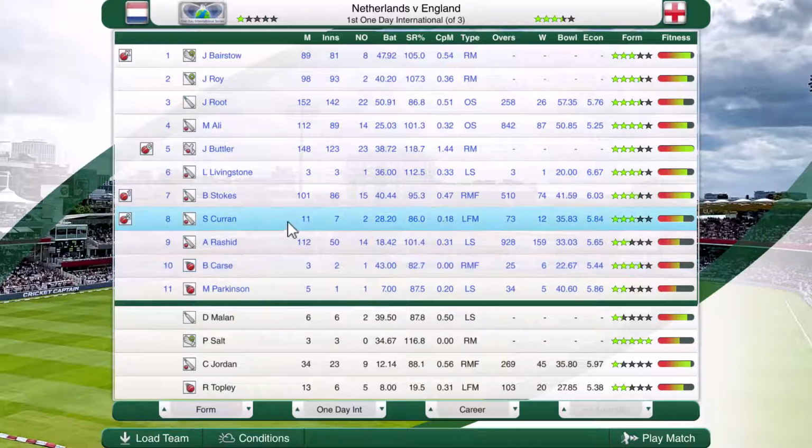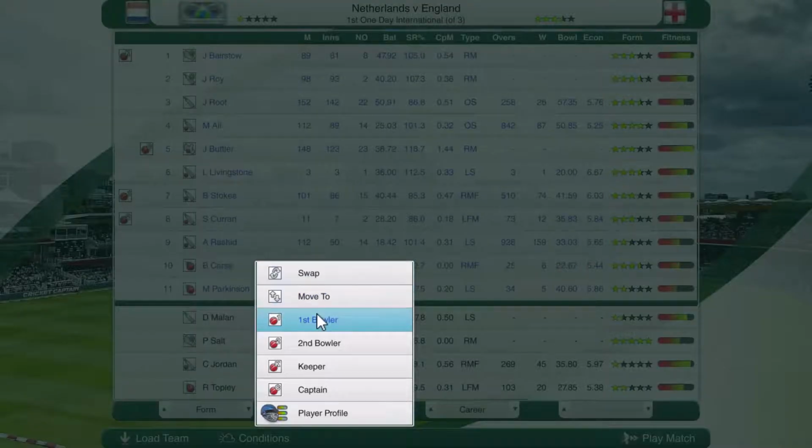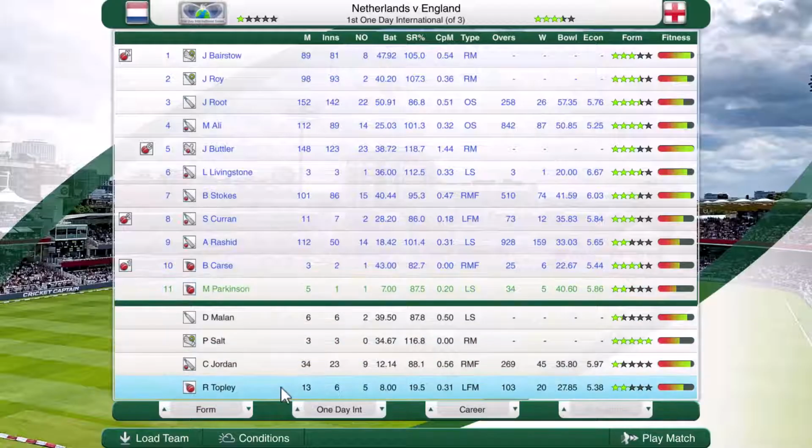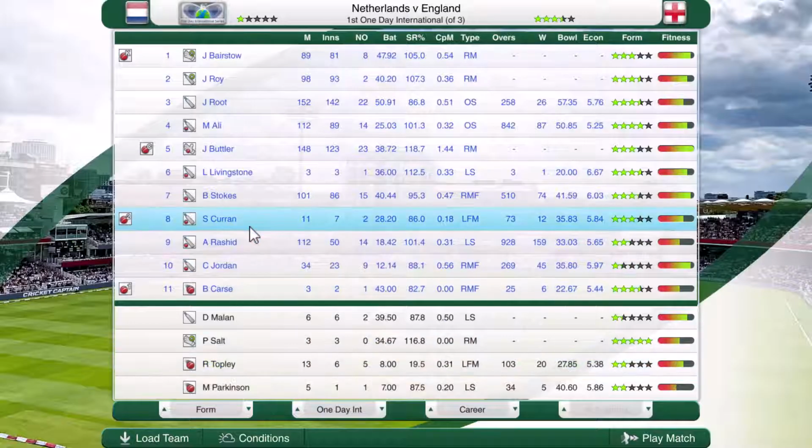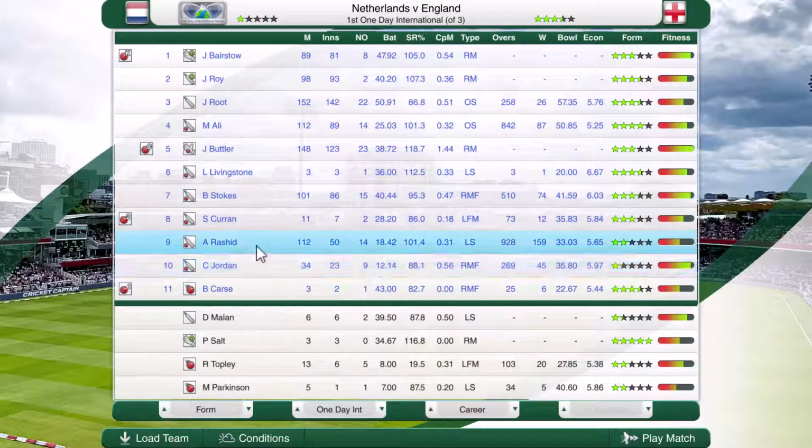Carse, Parkinson, Curran and Stokes. I feel like we're light, actually. Parkinson's not going to play. I'm going to play Chris Jordan. Sam Curran, Stokes, Jordan. 4 seamers. We've got Rashid.